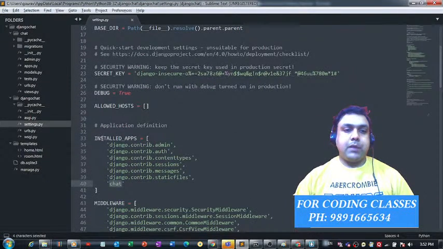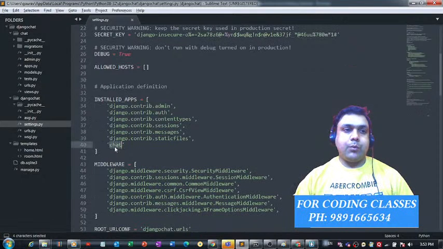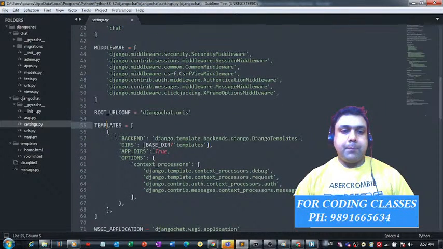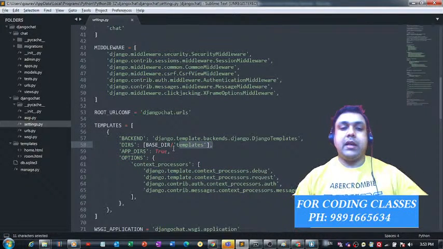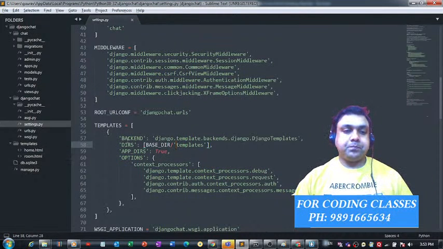So in settings.py, here you can see I've added this chat. Why? Because that's the folder in which all the application files are present. Then in this templates, for linking this Django chat project with this templates, I have used this code, base directory templates. So it means that my base directory is present in this templates named folder, because that's where my home page and room page are present.